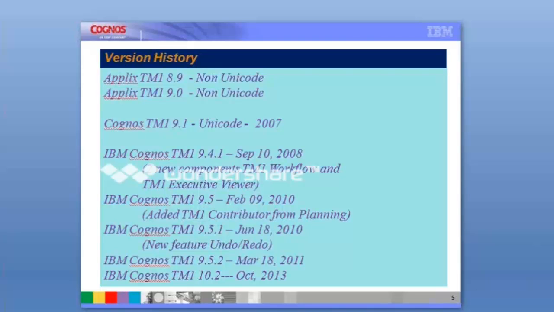Now I'll go to the version history. I told you the first one was introduced by Applix, the name was Applix TM1, version 8.9, which is non-Unicode. Applix introduced two versions, 8.9 and 9.0. These two are non-Unicode. After Cognos acquired it, the Unicode version came in 2007.